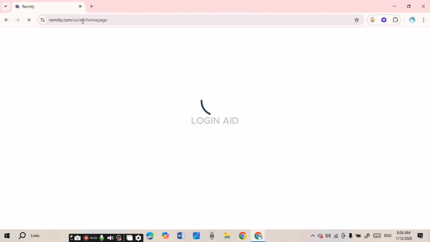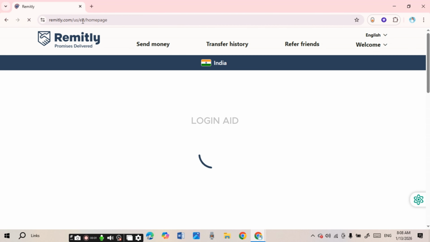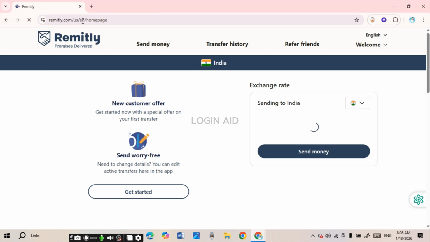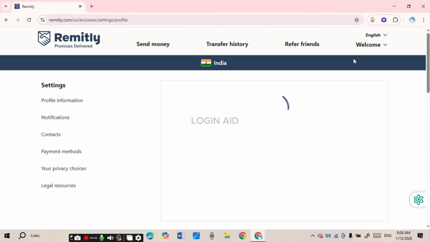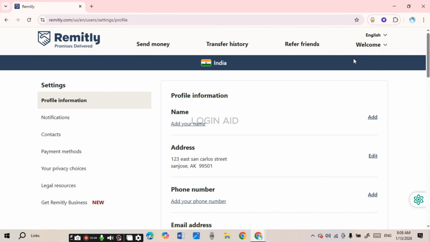Make sure you're logged into your account. Initially, you'll be led to the home page. So what you have to do is simply click on this option, welcome, that you can see on the screen. Now you'll be able to find various options over here. Click on the option settings. Now you can see over here, you'll be led to the settings interface.